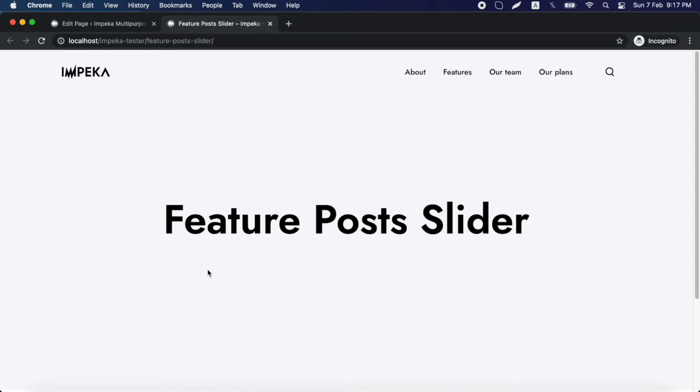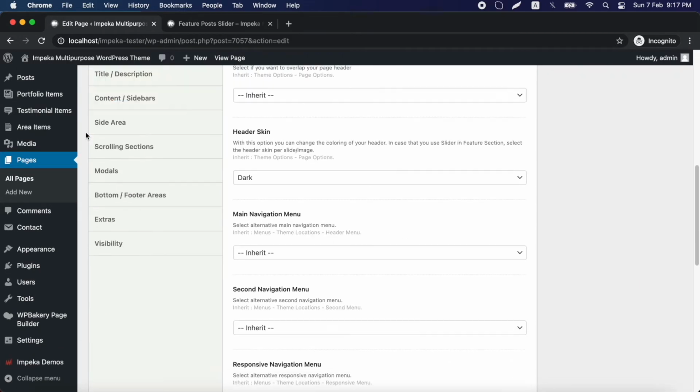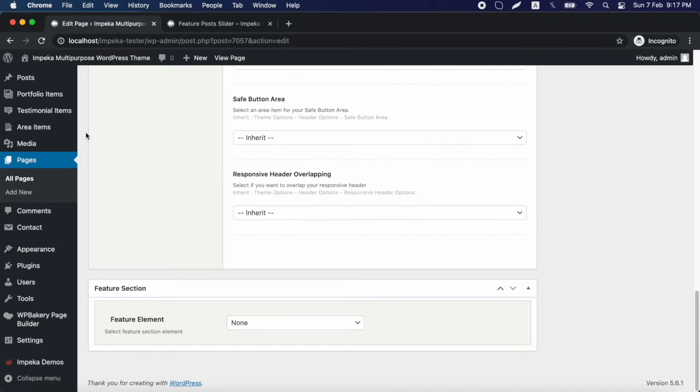In this video, we will see the feature post slider. For this tutorial, we have created this page to use the feature section, but you can use it in any post type that you want, and of course with your preferred page builder. And now we go below to find the feature section.